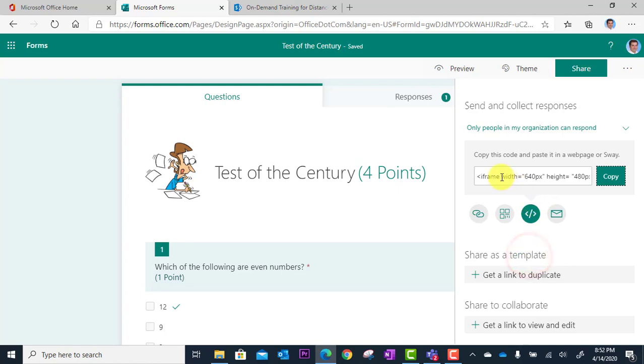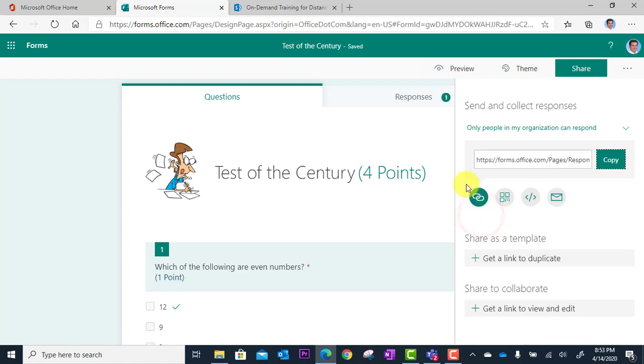Here you have embed code. So if you do have a website you use and you work with code, you can actually embed this forms quiz into your website. And this last one is an email link if you want to just email it straight to your students.